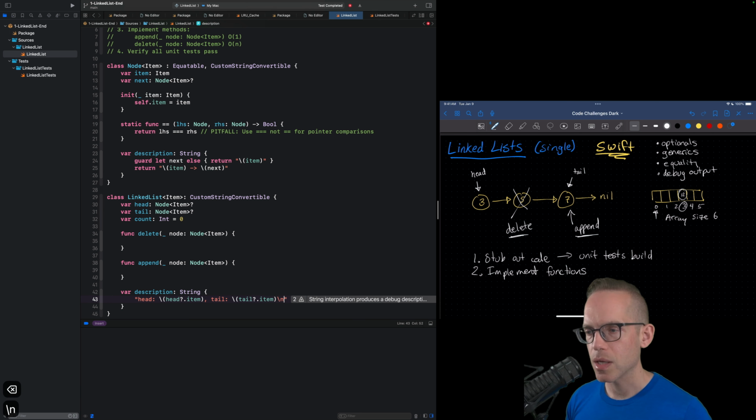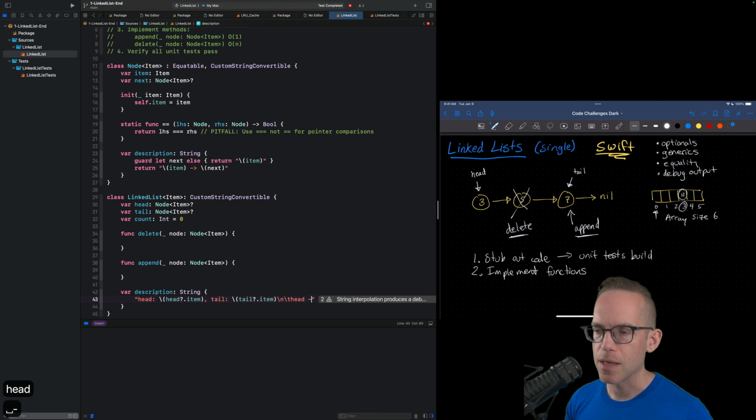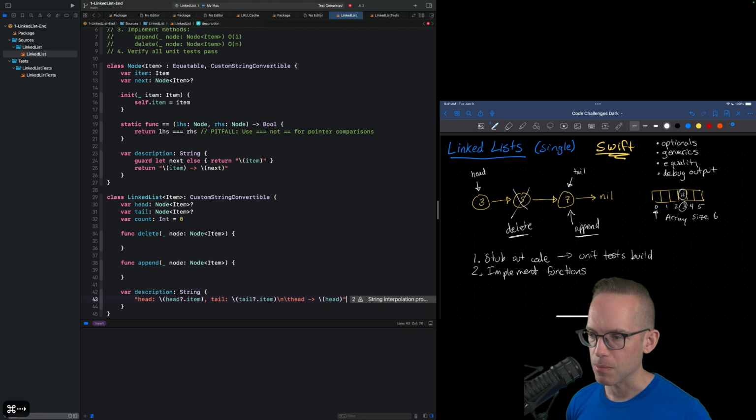Next, I'm going to do a new line, indent it with a tab, \n\t. And then what I want to do is print out the variable name head and then an arrow pointing to the first thing. And then the first thing is just the head, which is now a node. And so then it should do our node print statement.